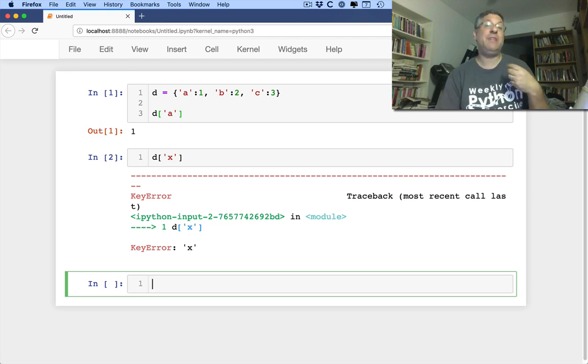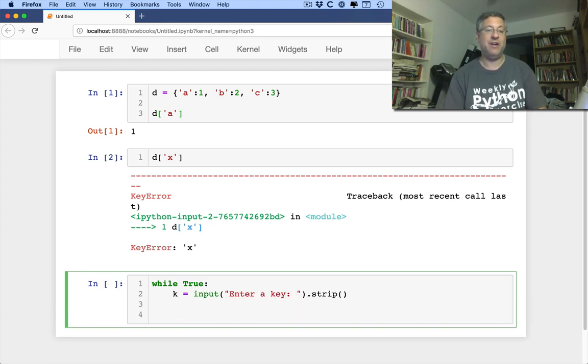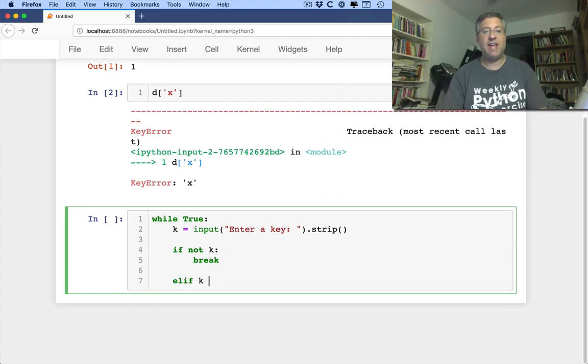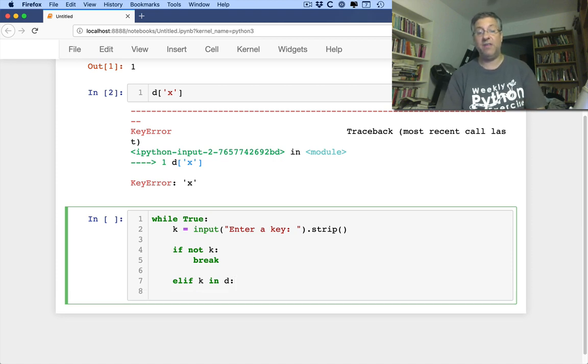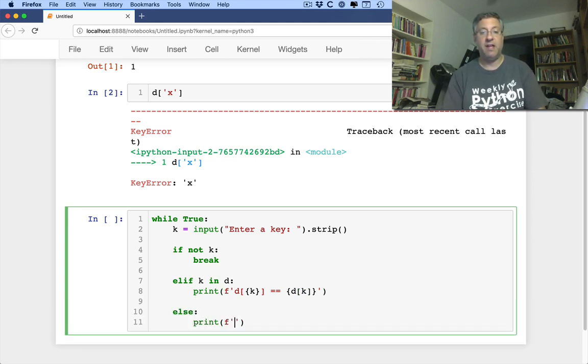So what if I want to let the user choose from any key, right? They'll enter a string, and we'll use that as a key and retrieve from our dictionary. So I'm going to do something like this. I'm going to say while True, k equals input, enter a key. Do a little strip on there. I can say here, if not k, then break, just to let us out of that loop. And then I can say here, elif k in d, if the key is there, then we'll print, do a little f-string here, d[k] equals d[k]. Couldn't be easier, right? But if it's not in there, else we'll print an f-string here of k is not a key in d.